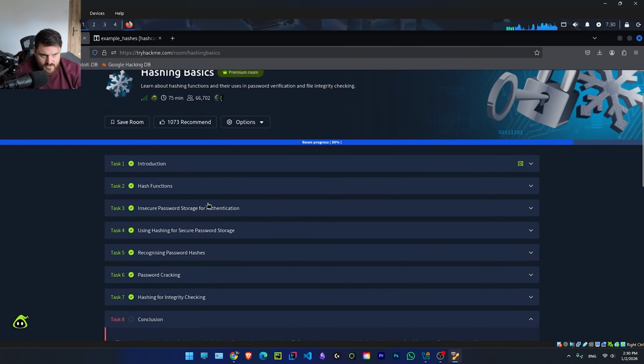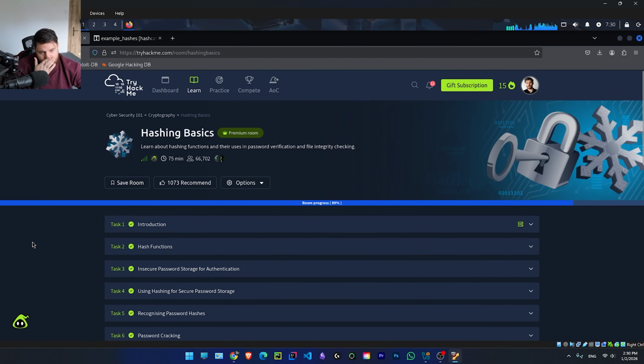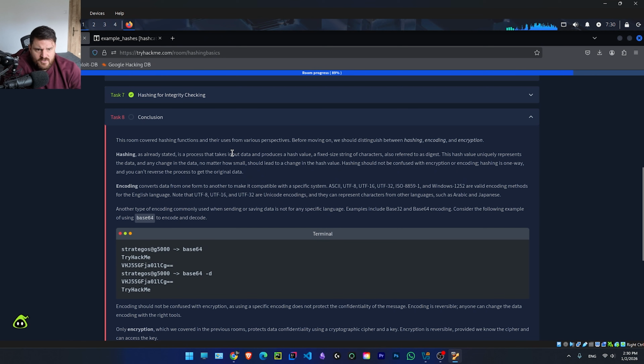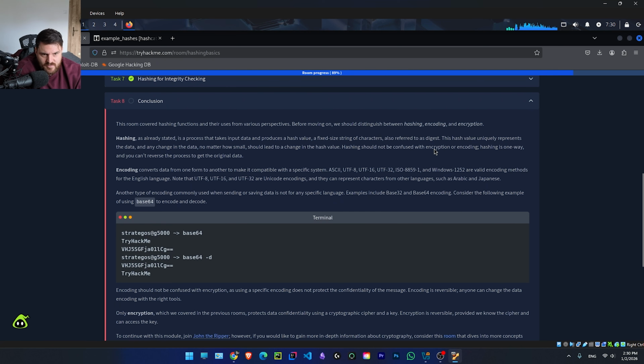Task number 8, conclusion. This is the last task in the Hashing Basics room on TryHackMe. This room covered hashing functions and their uses from various perspectives. Before moving on, we should distinguish between hashing, encoding, and encryption.